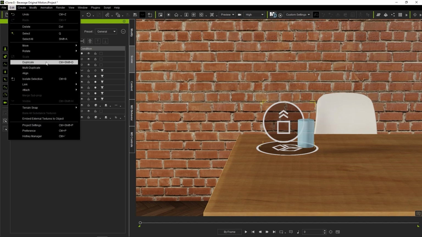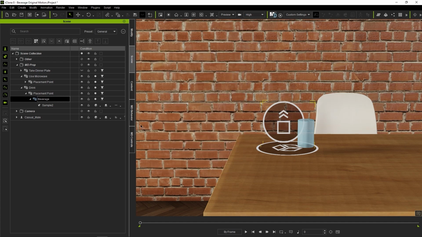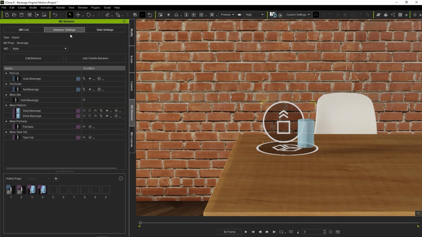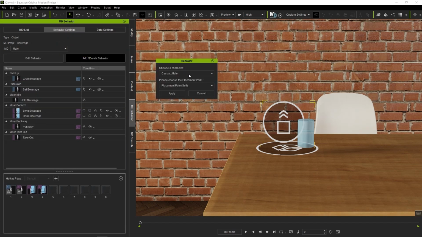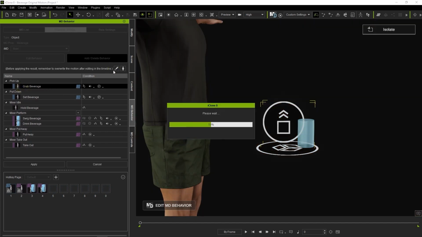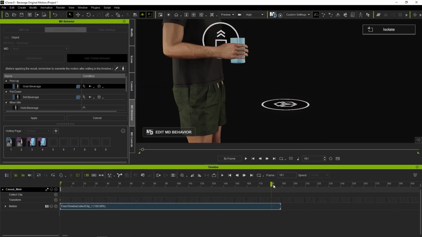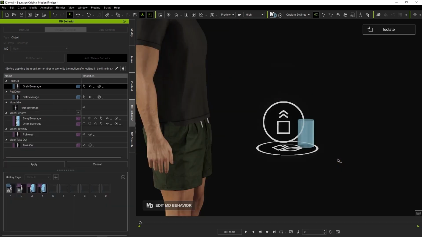I'll start by checking that Preserve the Timeline Editing Result in Add Delete Behavior Mode is enabled in the Preferences, which ensures that the motion clip remains in the timeline after we do our behavior editing in just a moment. So to get that initial beverage pickup motion clip in the timeline, we can enter into its Add Delete Behavior settings, click on the Grab Beverage motion, and add it to the timeline. Now if we apply and exit, that motion clip will remain in the timeline.